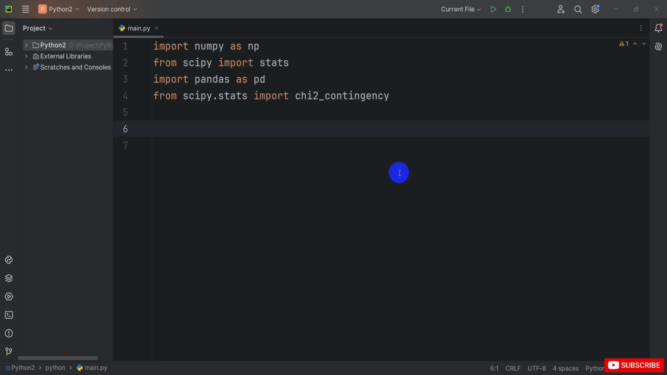Hi everyone. Today I'm exploring hypothesis testing in Python. Hypothesis testing is a statistical method used to make inferences and draw conclusions about a population based on sample data. Today we explore the null and alternative hypotheses.